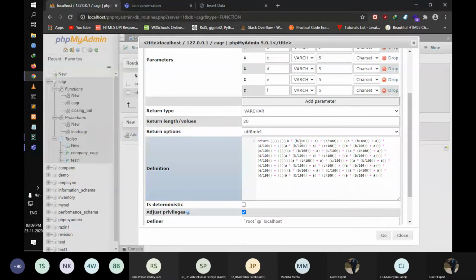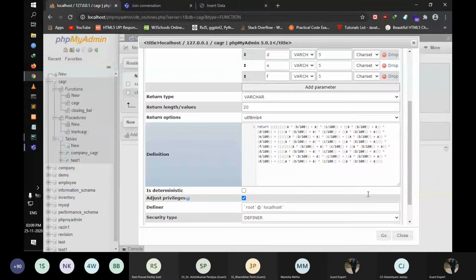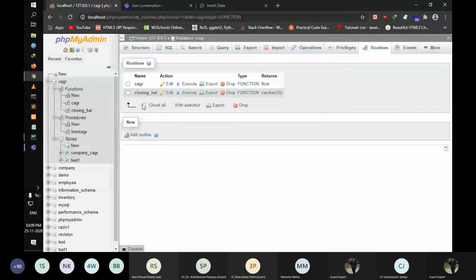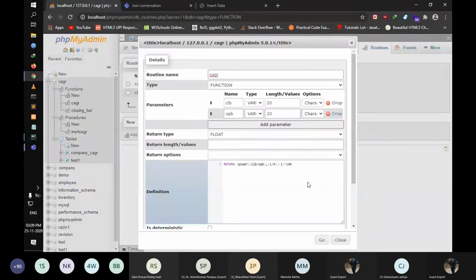That's why we have to write divide by 100, because we need to convert the value into percentages. It doesn't directly understand it as percentage unless I put it in decimals, which would be complicated from the user point of view. And then there's the CAGR function. So the value we get from the previous function, the closing balance, CLB, is used here in CAGR.